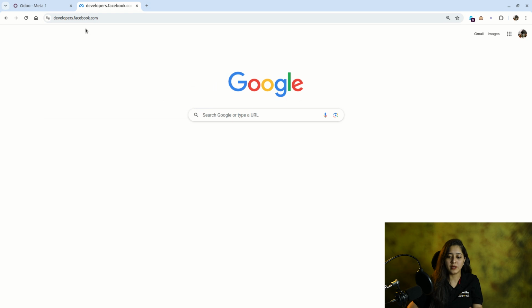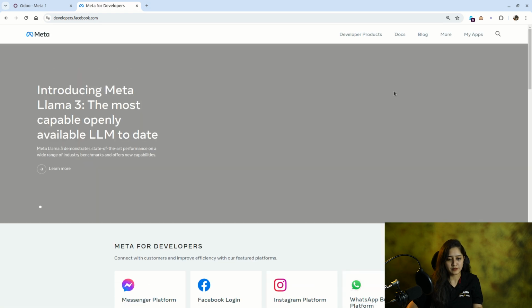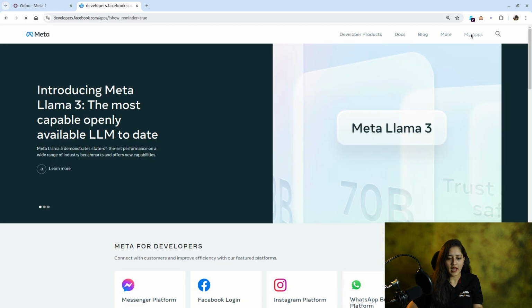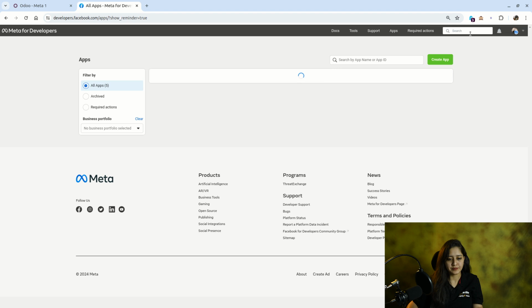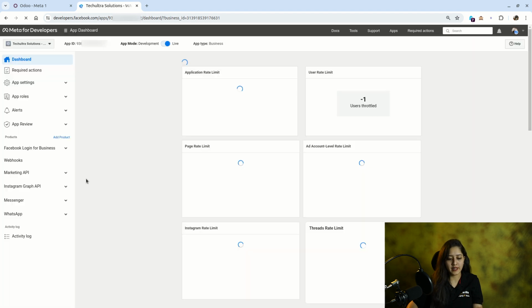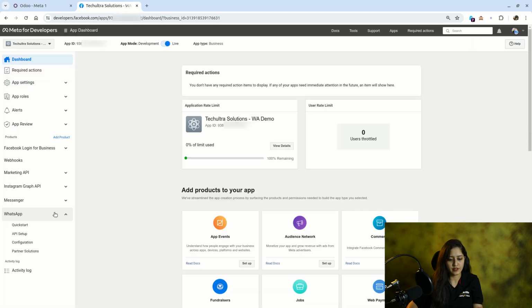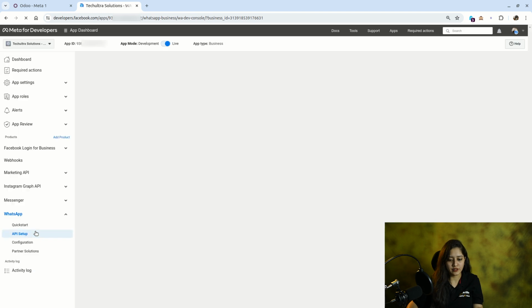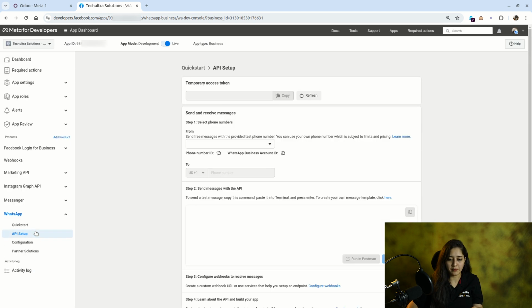In that, go to My Apps and select the app. Here from the sidebar, you have to go to the API setup in the WhatsApp section. So on the API setup page, here you have to enter your phone number.